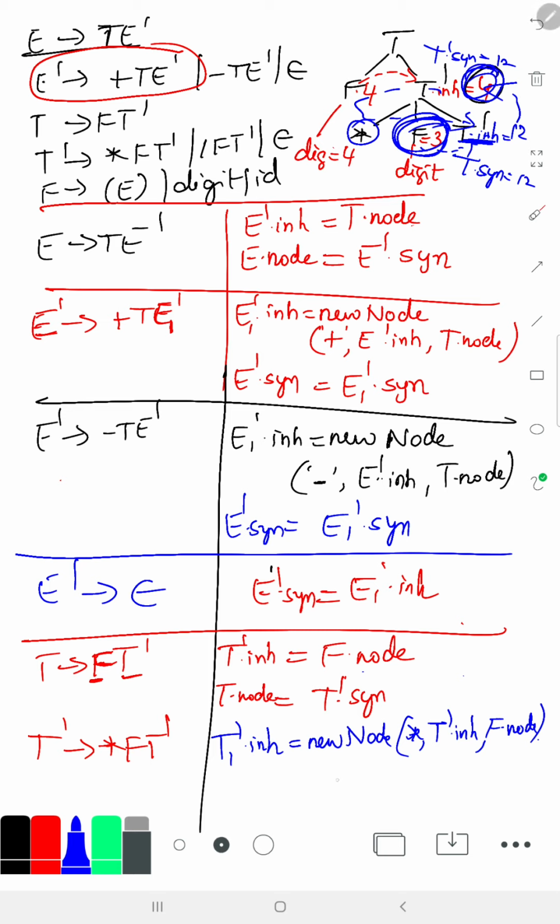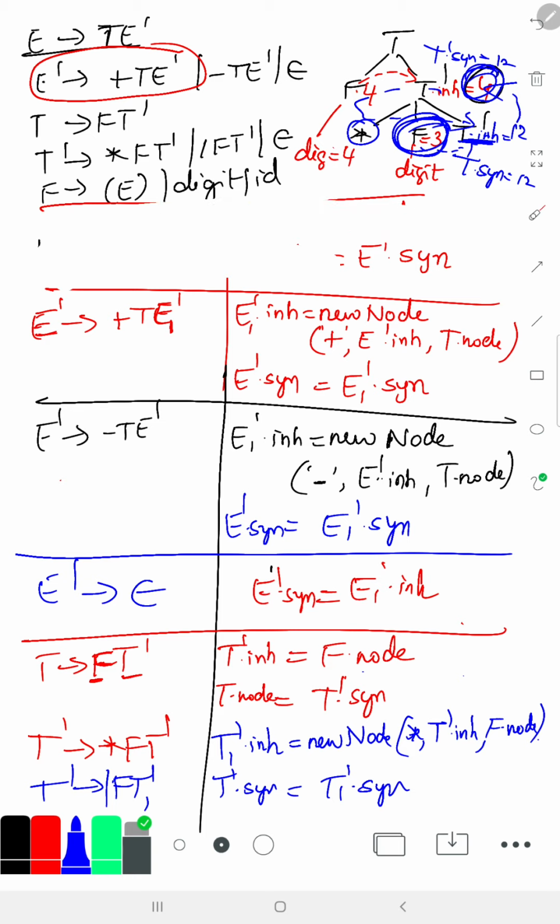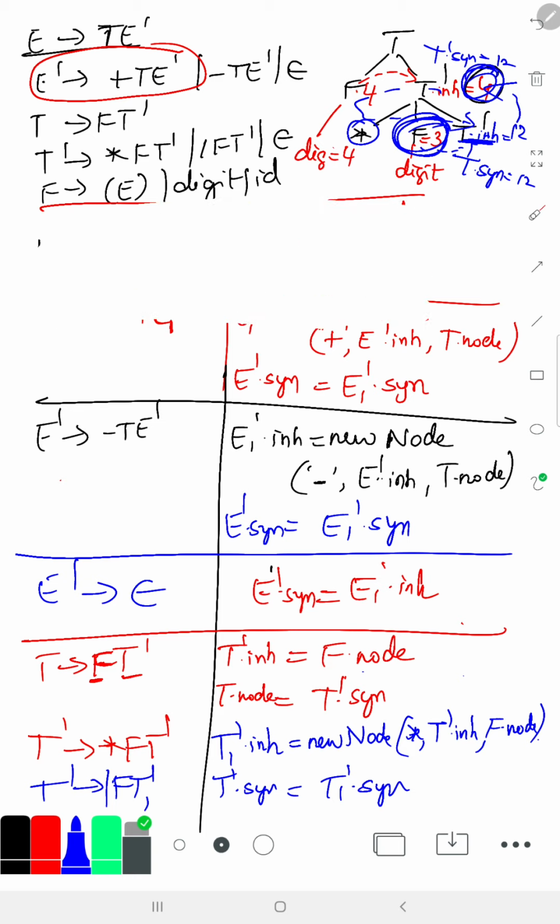So what is that production? T1' dot synthesized is equal to T' dot synthesized. Similarly, write it for T' tends to division sign F T' and T1' tends to epsilon. Hope it is clear till here. Okay, and for the last two productions, how will we write?